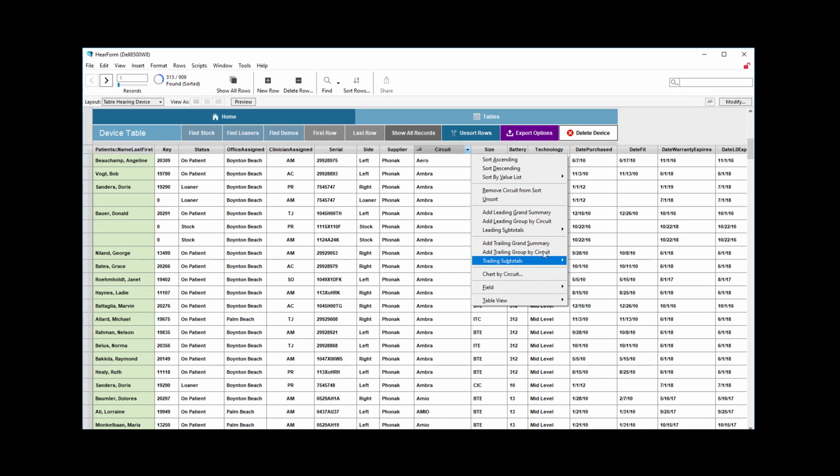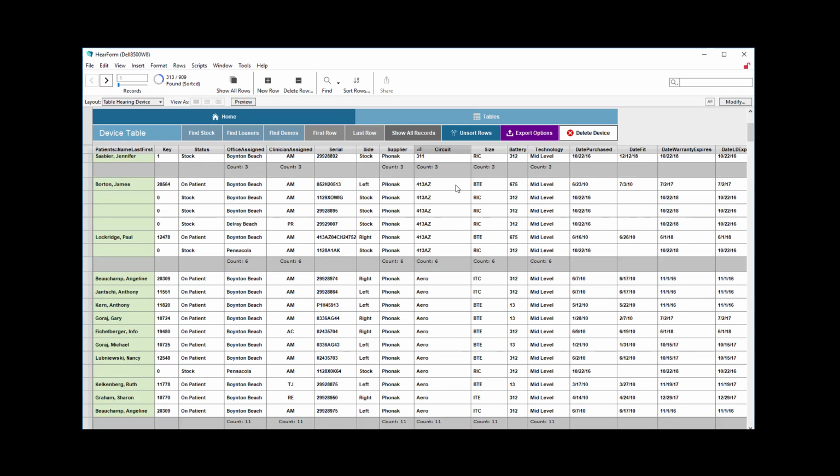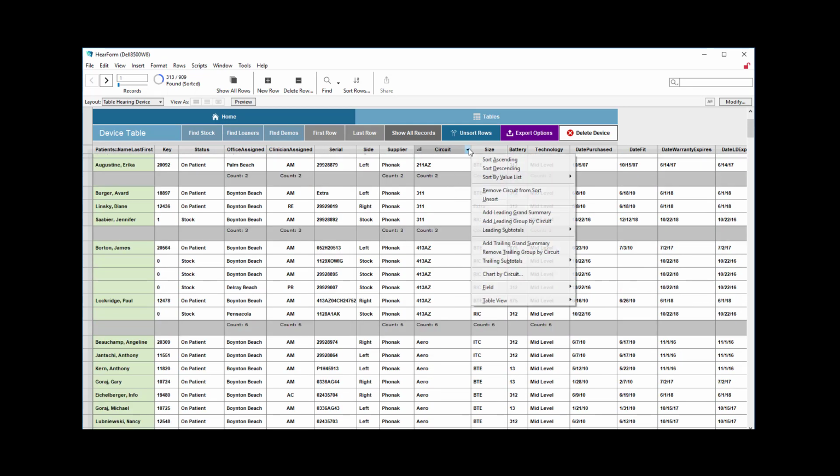I won't get into great detail as far as adding trailing or leading grand summaries or grouping them, but I'll just do one and give you a quick example. So in the circuit area, I can add a trailing group by circuit, and when I do that, it will count up all of those based on the fact that I've already added a count under trailing subtotals. So I've added a count.